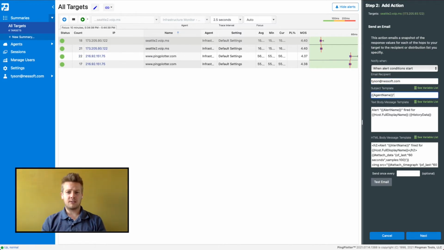We're going to change the subject to "agent name: calls are about to go south." And I'm going to adjust the template to say, "Hey Tyson, agent name and the host preferred name, which is the DNS name, is experiencing some high latency. You might want to check it out. I've attached some data, but it might be easier for you to just log in."